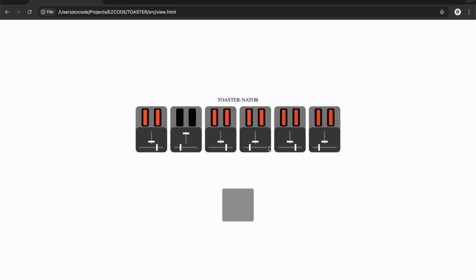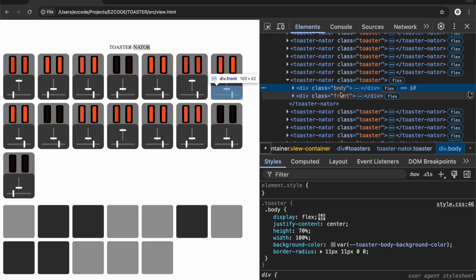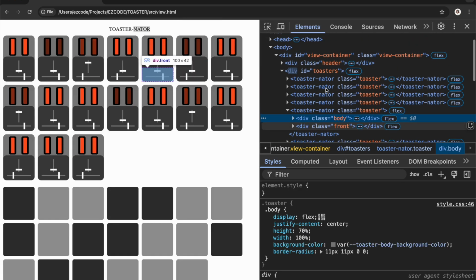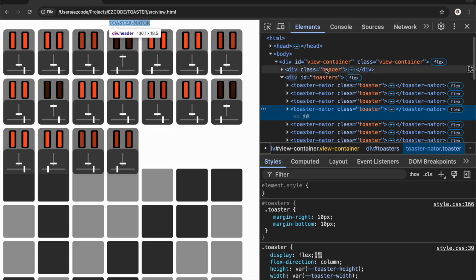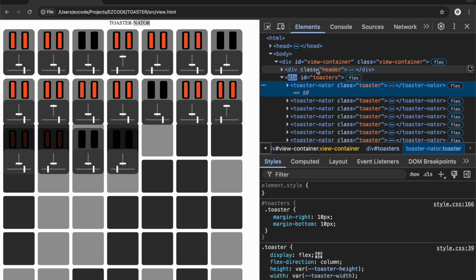So there's the toaster-nator header right there without any style. It doesn't know where to go. It just kind of pops right in there. It's getting squished up there at the top. So this is where it is. This is what we're going to add style to.